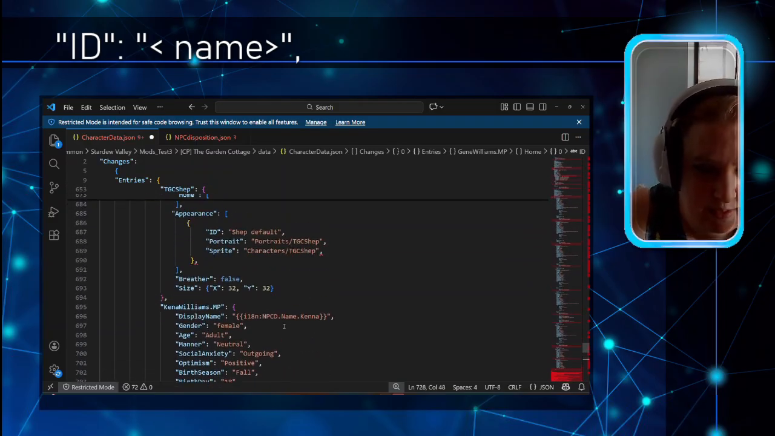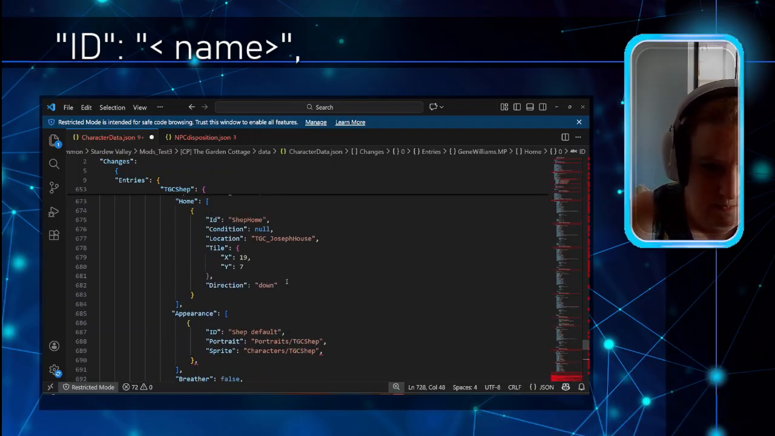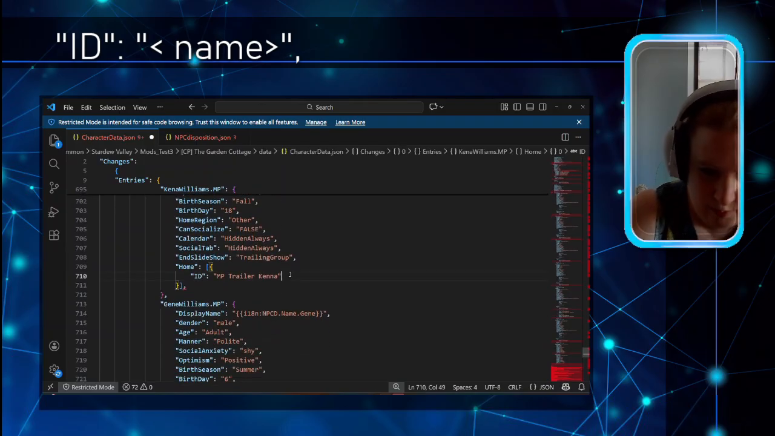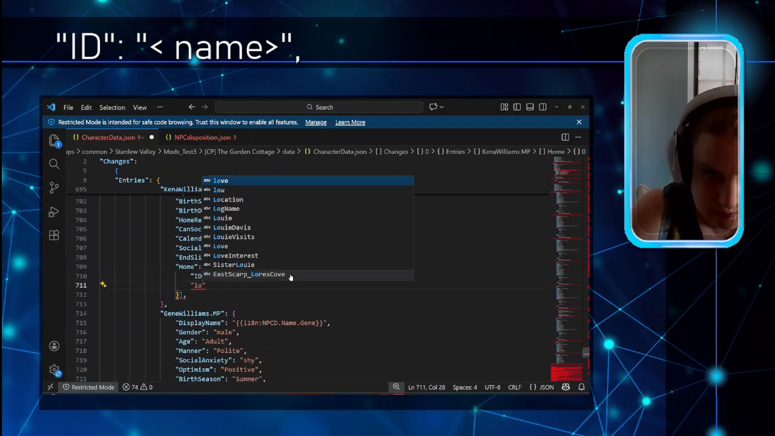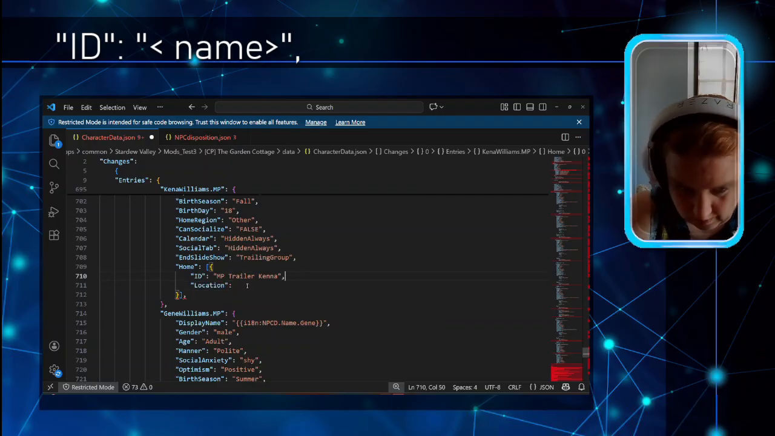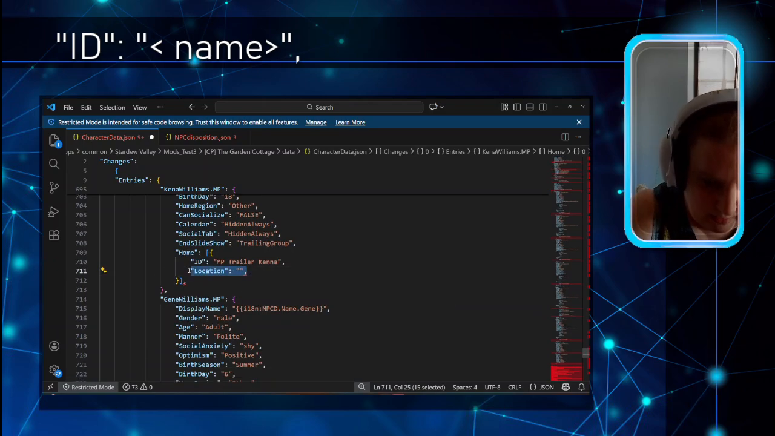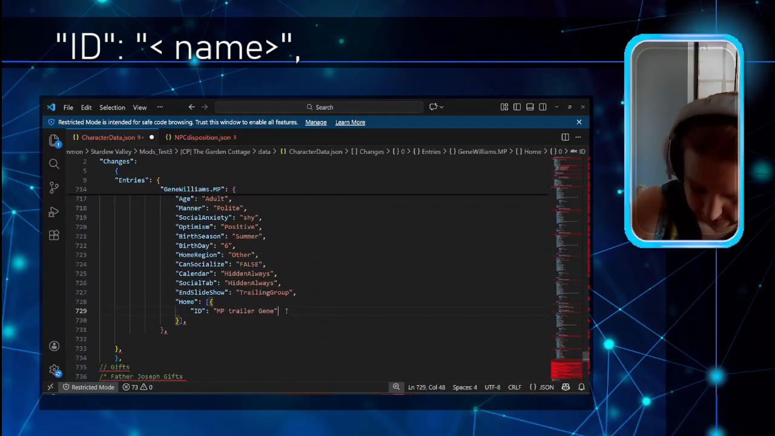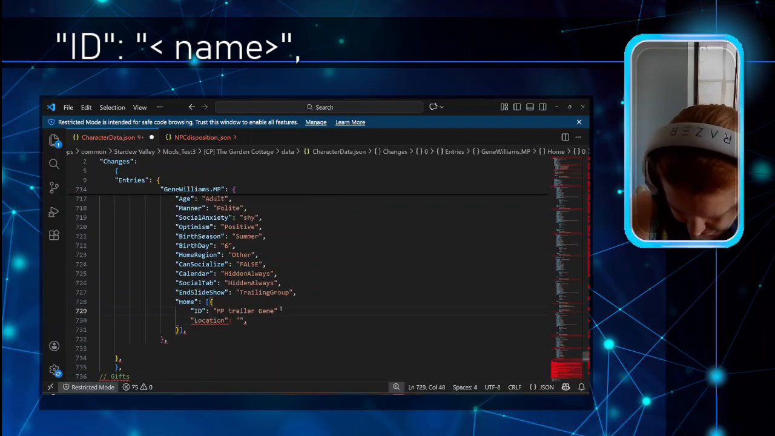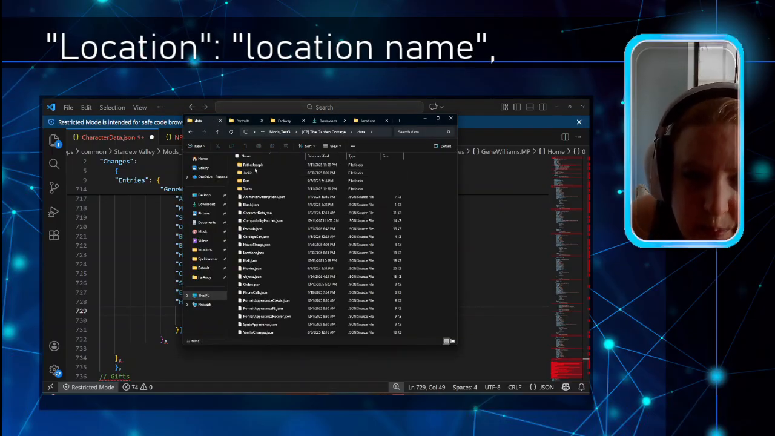So I need my brain to work. We're doing location. I'm going to leave that blank for a minute because I need to go look up that location name. So I'm going to back out into my data. I'm going to pull up my locations.